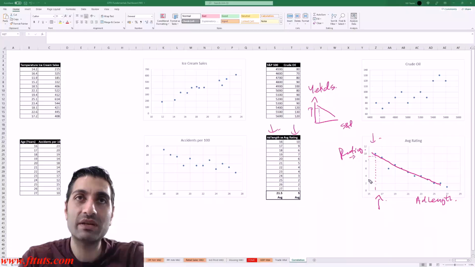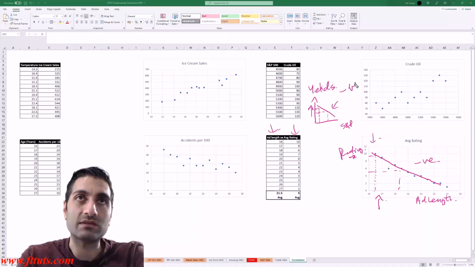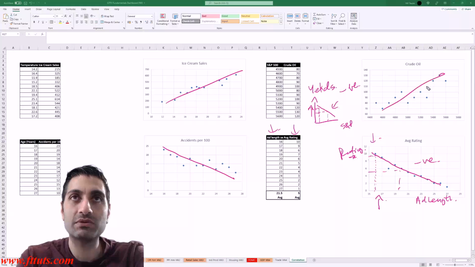And the point is, the relationship is: the higher the rating tends to be for shorter ad lengths, the higher the yield tends to be for lower S&P prices. So the relationship is negative. This is a negative relationship. This is a positive relationship.